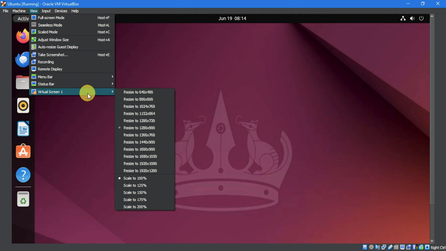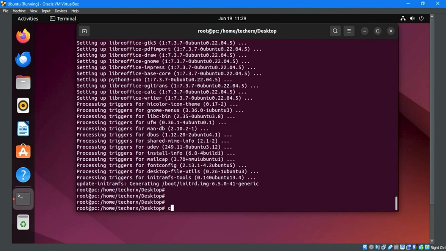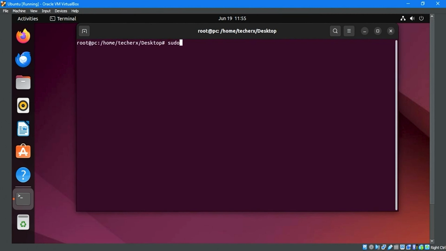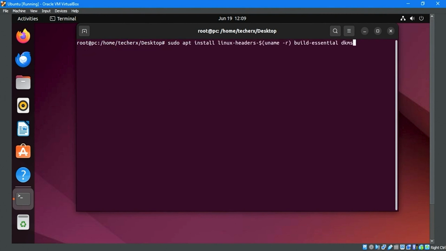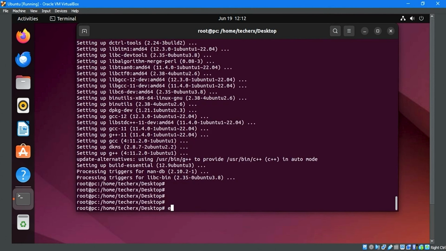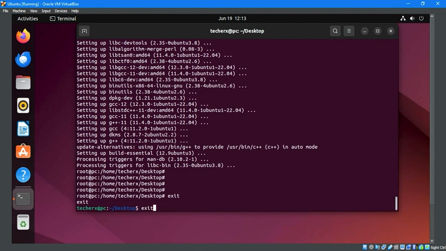To fix this, we'll open the terminal and type the sudo su command to log in as the root user and enter the password. Use the sudo apt update and sudo apt upgrade -y command to update and upgrade the system. Once it finishes, run the sudo snap refresh command in the terminal to refresh everything. Use the sudo apt install linux-headers-$(uname -r) build-essential dkms command to install the necessary packages. After installing the packages, exit the terminal.